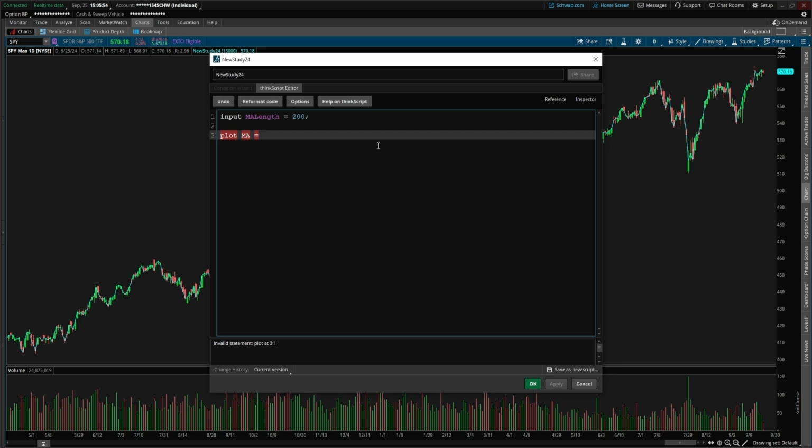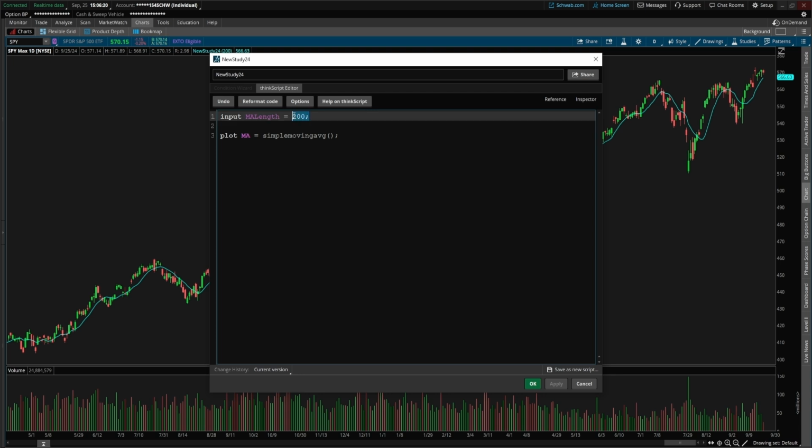So I'm going to call the function simple moving AVG. Whenever you call a function, you must open and close parentheses. And I haven't mentioned this yet, but you've seen me doing it. Whenever you're done with a line of code, you must write a semicolon in. Great. Now, if I hit apply, you're going to get a simple moving average plotted on your chart. But this is not the 200 simple moving average. We have not passed any values into this function for what to plot.